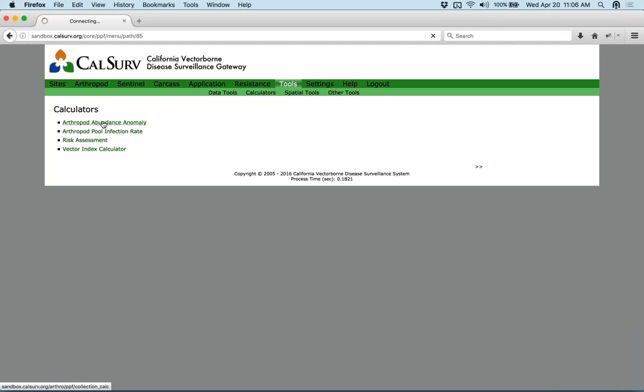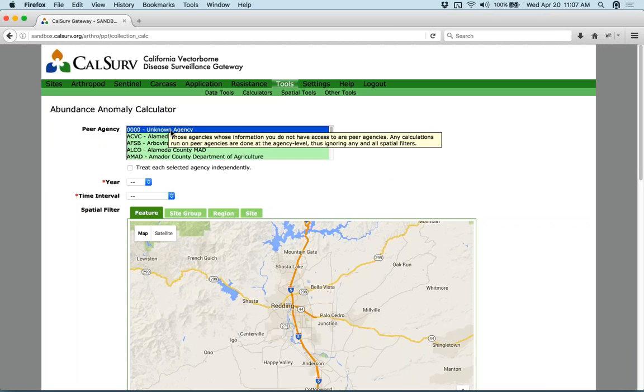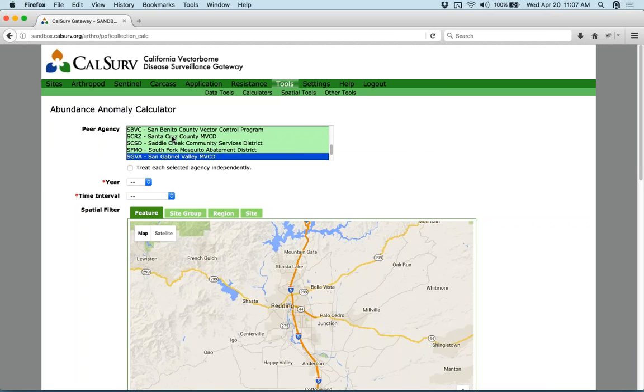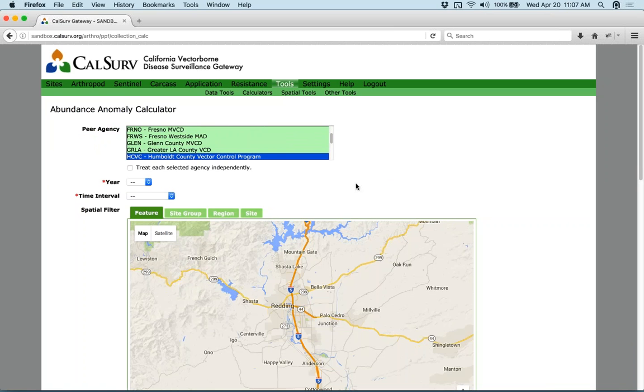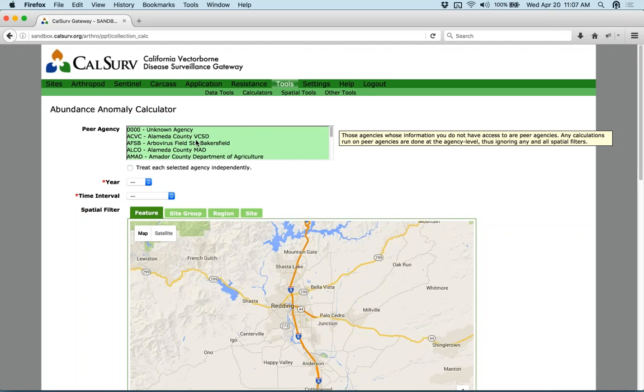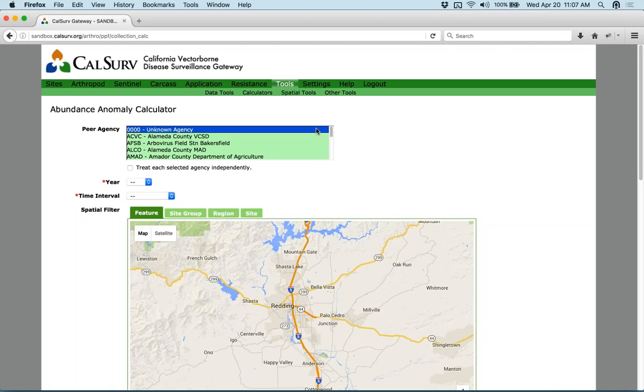So starting with the Arthropod Abundance Anomaly calculator, waiting for it to load just for a second. We'll choose Shasta's agency here. Oh, it's at the top. That's right, it's already selected. Oh, that's right, Shasta is not my peer because I am Shasta. Okay, so you don't even need to deal with that first one unless you have other agencies neighboring you that you need to make calculations for.